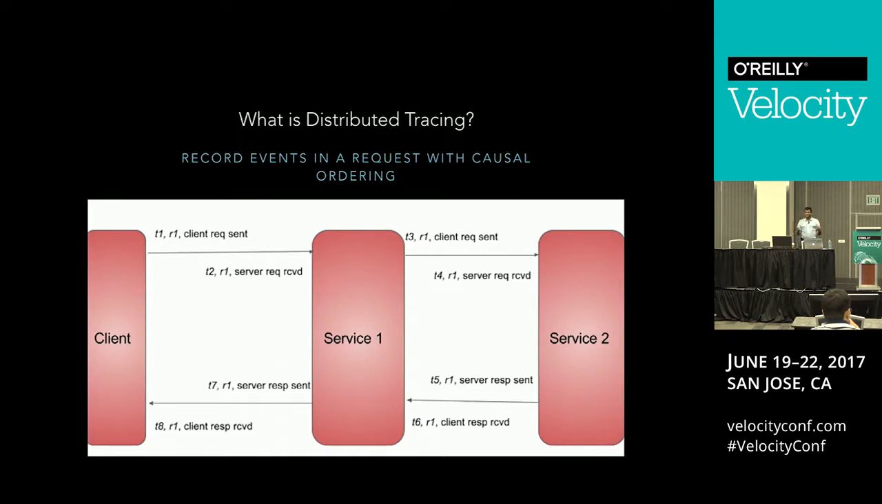So let's take a very simple example. Let's say you have a client, and let's say you have service 1 and service 2. So the client talks to service 1, and service 1 in turn talks to service 2 to get some data. And then once service 1 gets a response, it does some post-processing on that, and then sends a final response to the client, right? So in this transaction, let's see the events that are there. Let's call our request R1, right?